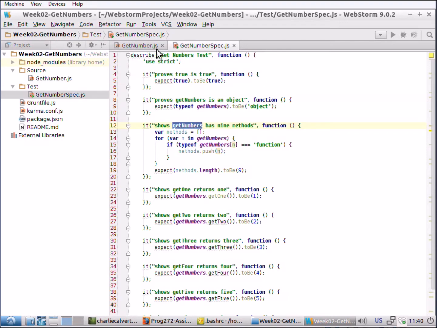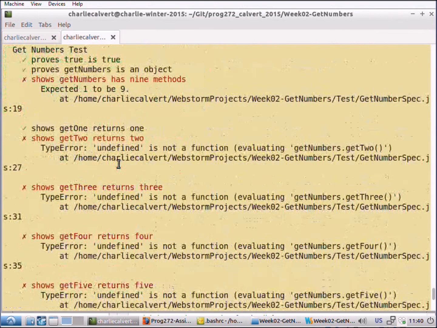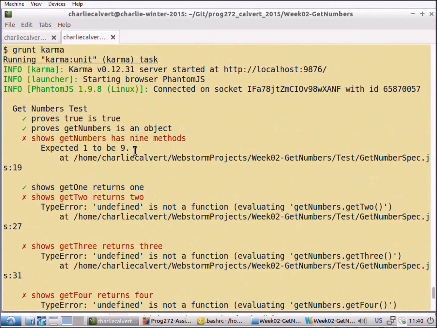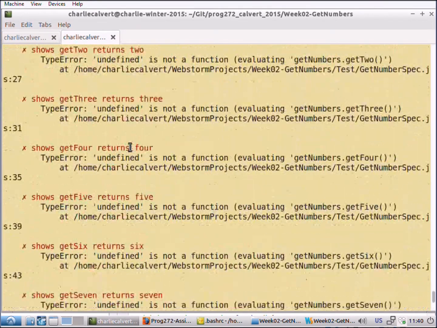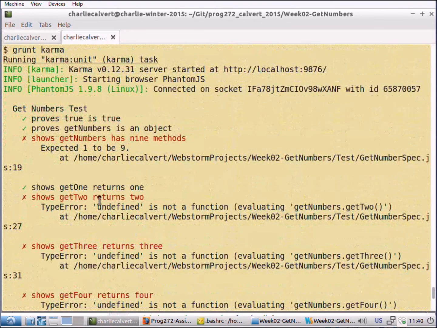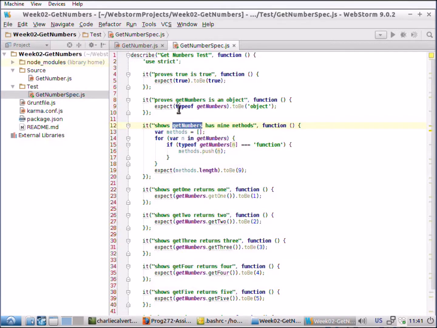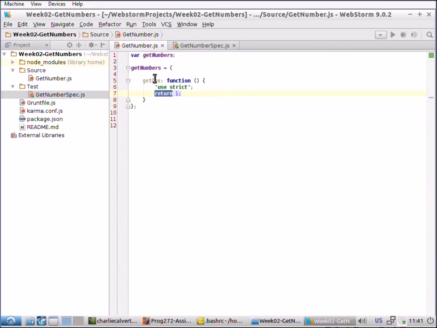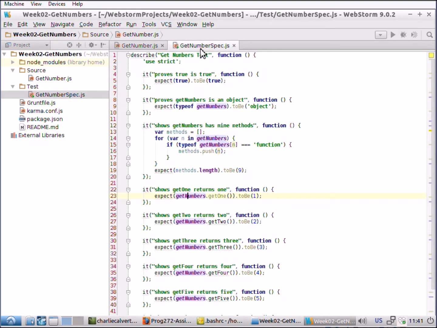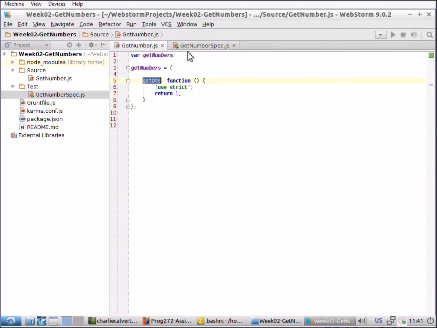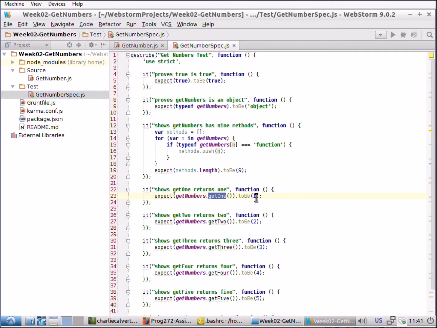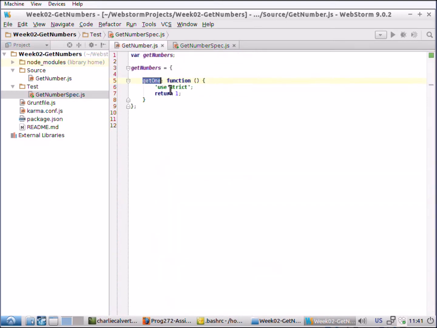So then if we go back to look at our results again, you can see that here's a test that says get1 returns 1, and this one passed. And as you can see, here's the get1 returns. It calls the get numbers object. Here's the get numbers object, and it calls get1, and here's the get1 method. And it says that it should return the value 1. And as you can see, it does return 1.